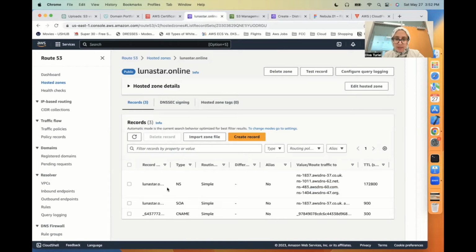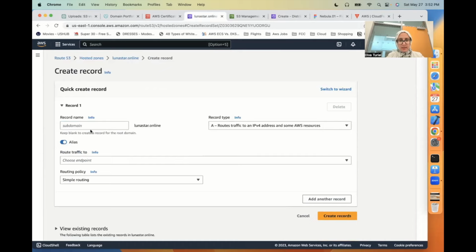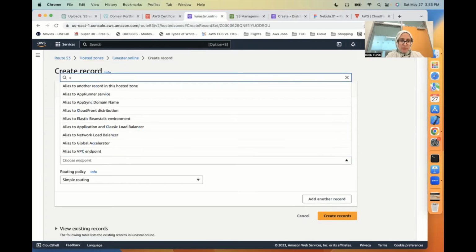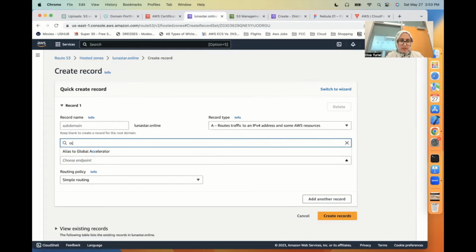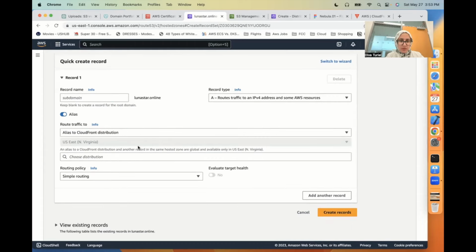So right now we have 3 records, right? Let me just say create a new record, and I will put an alias. For the domain name, I'm just going to leave it as it is, and then I'm going to have that routed to my CloudFront. So an alias to the CloudFront distribution. That's what I am actually going to be doing. And then I choose the distribution name. So this is the distribution name that I actually used to have. And I simply say simple routing.